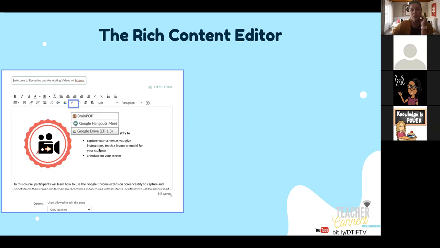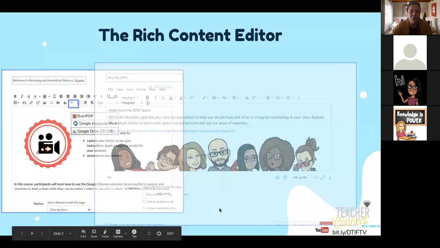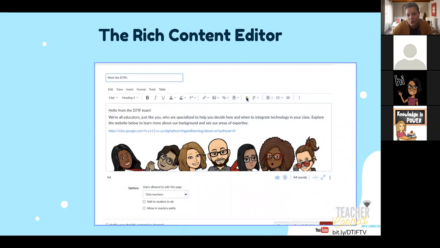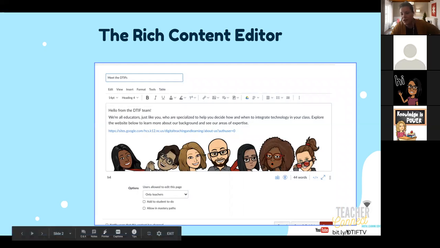So if you haven't switched over to the new rich content editor, you should really consider doing that. It looks like this is a little bit more updated. And now when you select your Google Drive here, that is the right icon. So they've made some updates that's a little bit smoother. For y'all just joining, I just wanted to share a little tip that was done in our last Teacher Connect, and you can find those here at our YouTube channel at this bit.ly/diff.